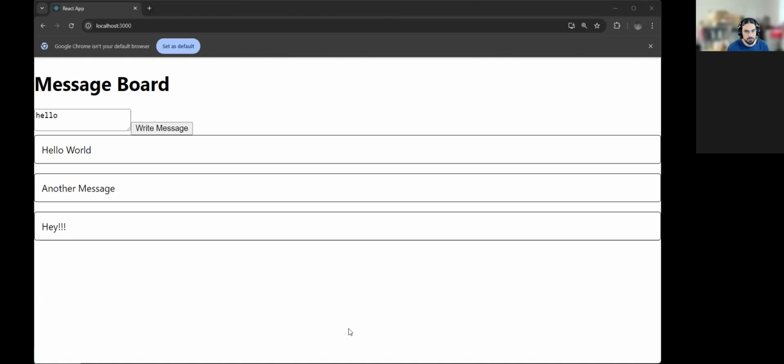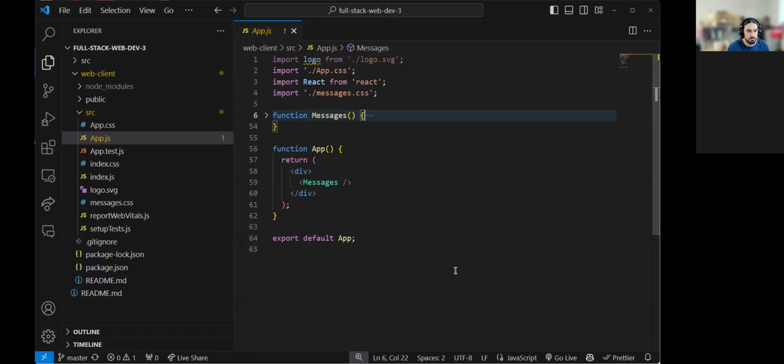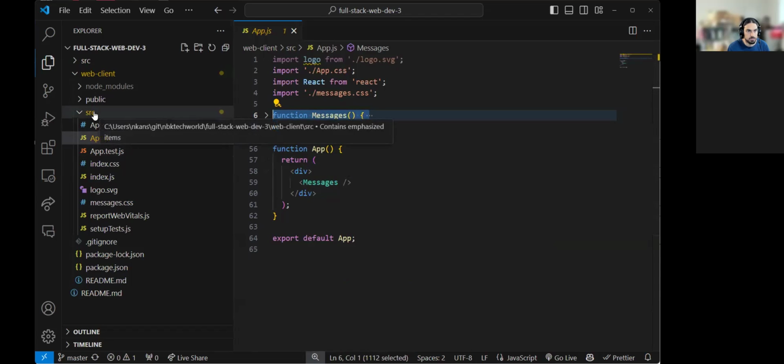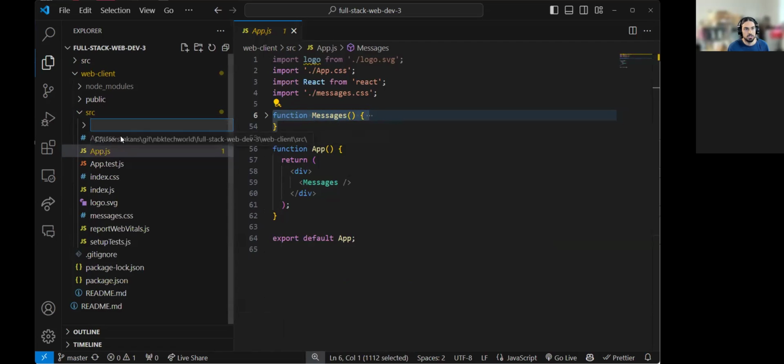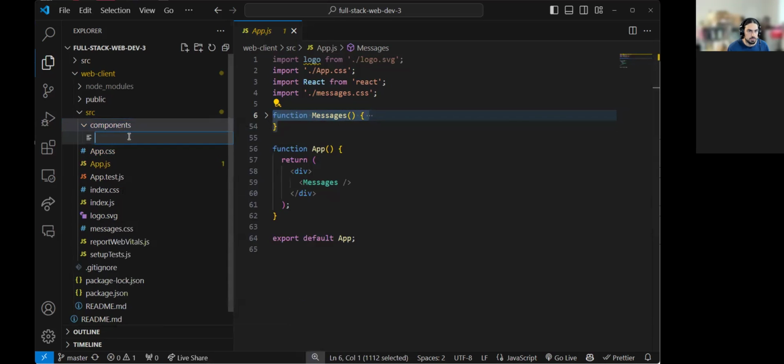Now, first thing I want to show you is how to better organize your source code. And you don't have to have everything in one single file. You can actually separate your components into separate files. And that's what people usually do. So if you want to create under SRC a folder, let's call it components, you could move messages there. Let's say I create messages.js here.